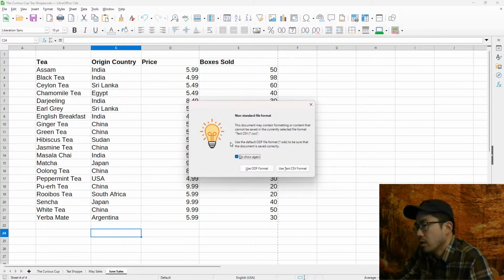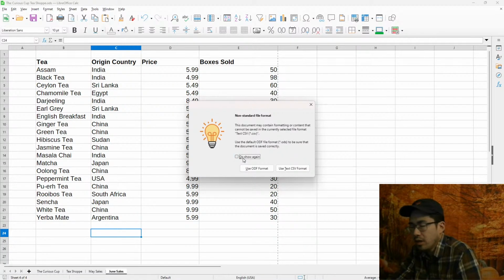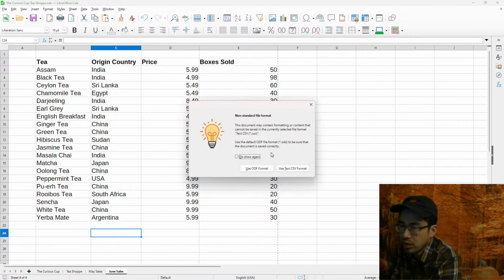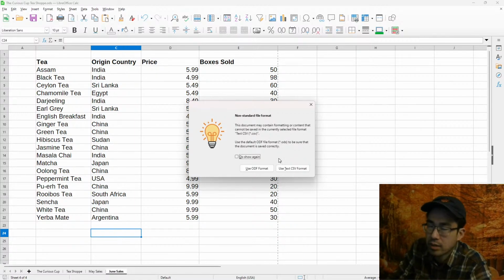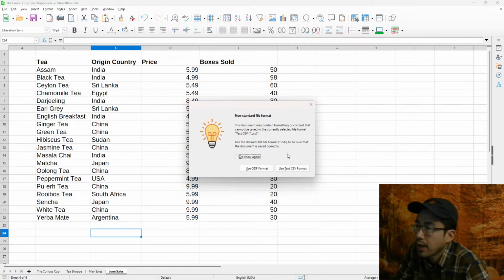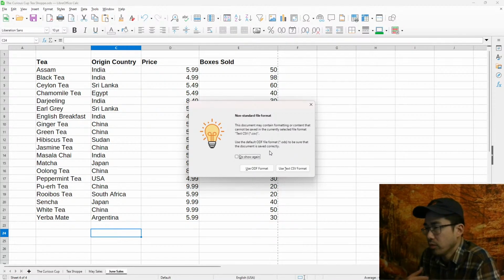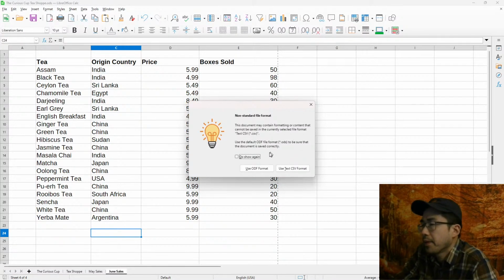it'll warn us, hey, this is not a standard file format, and it says don't show again. I'll unselect it, but you can keep it selected because you really just need to read this once. And that should be good enough. That's just saying use the default ODF, which I recommend too as well.